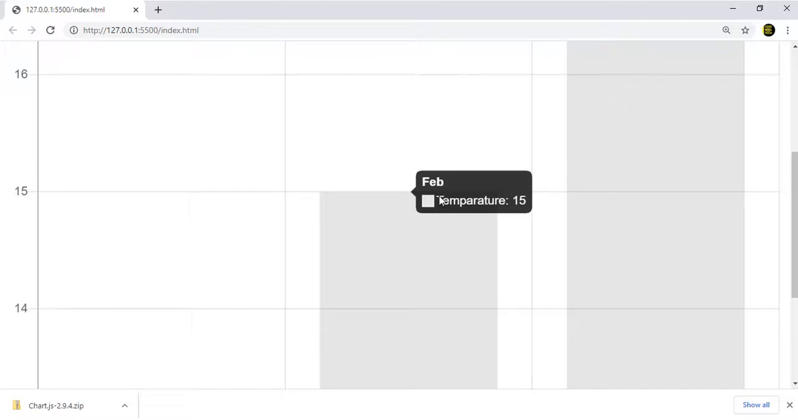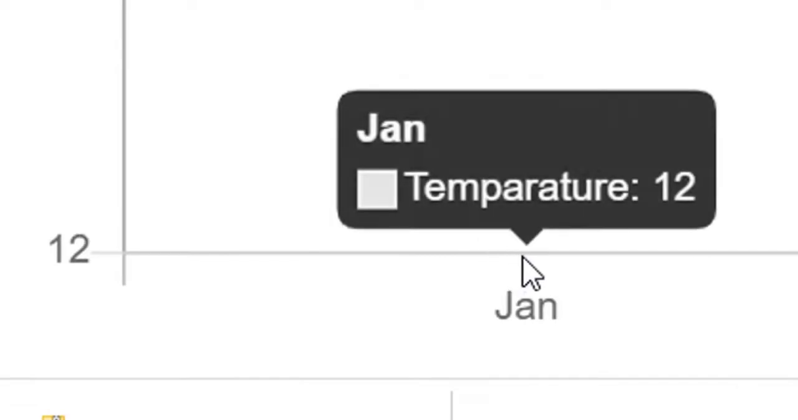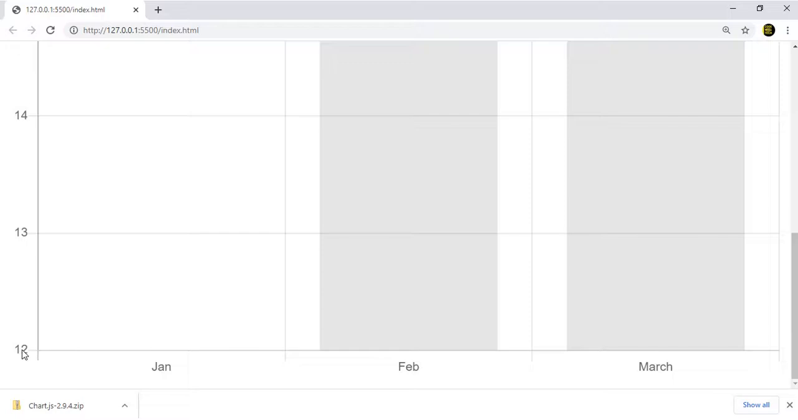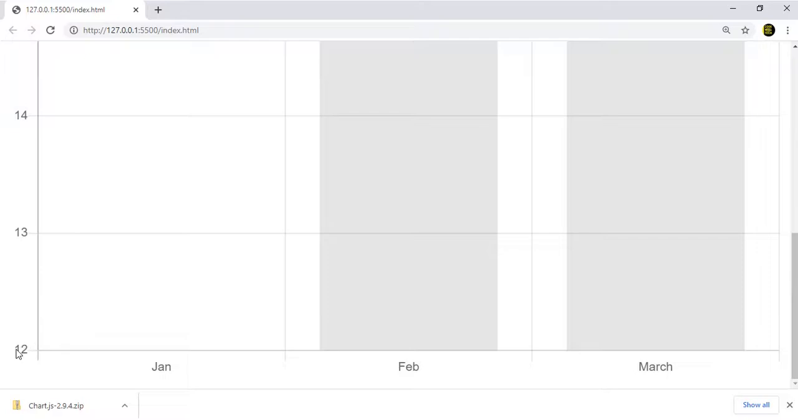In the popover, it is showing the data like February label and temperature 15, and same way for March, temperature 18. But oops, for January it is not showing anything, but the label it is showing temperature 12, but the bar is missing. Why? Because of these ticks, so these 12, 13, 14, 16, 17, these are called ticks. These are starting from the 12th, means starting value, but it should start with 0. Then we can see the bar for 12. So since it is not starting from 0, we are not able to see the bar for January month.